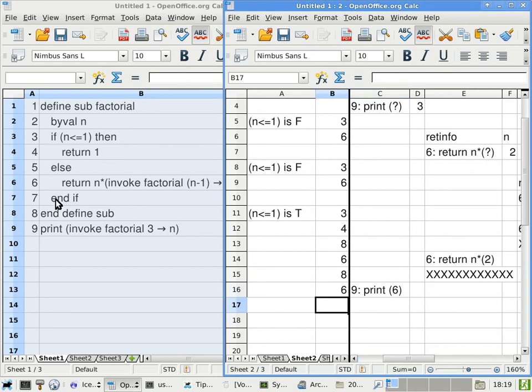After line 6, we don't have anything else to do in the conditional statement. We go to line 8. And here's line 8. Line 8 is the end of a subroutine. We deallocate all the columns that we have allocated for this invocation. And then we go back to whatever the return info cell is telling me to return to. In this case, I'm going back to line 9. Okay? Because this is telling me to go back to line 9.